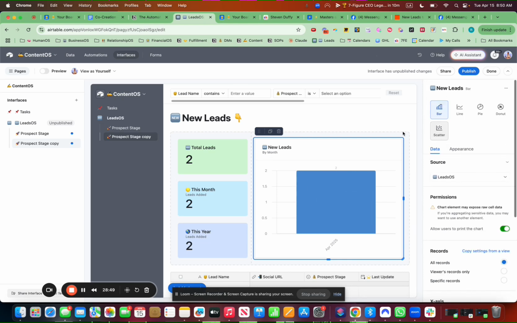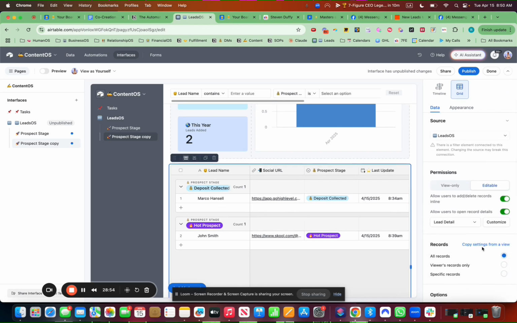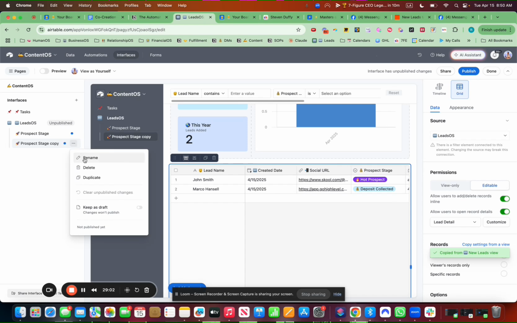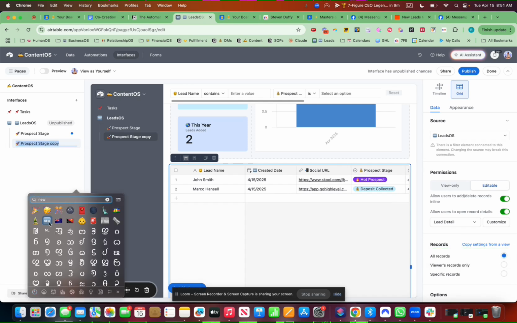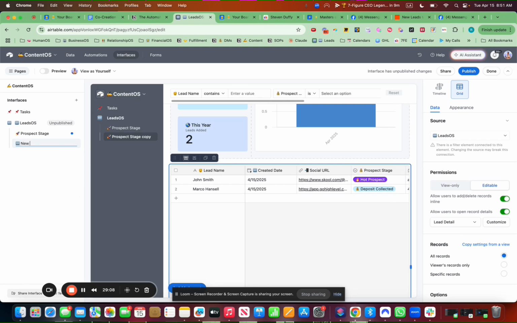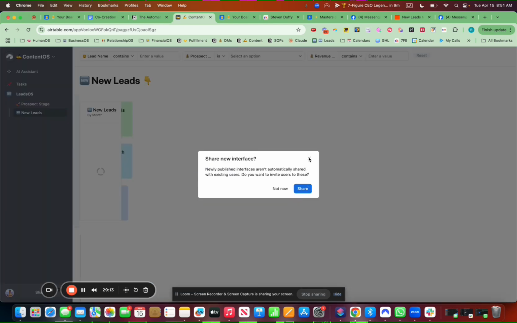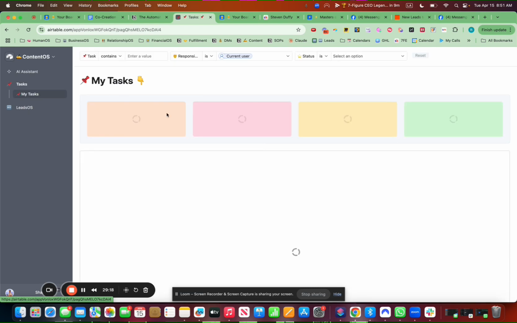So that's pretty cool. And then we want to change this view to be the new leads view so we can see all that, who's come in, that sort of stuff, sorted by start date. We'll change this, boom, by new leads. Cool. So now we have a lead system and we have a task management system, which is pretty cool.